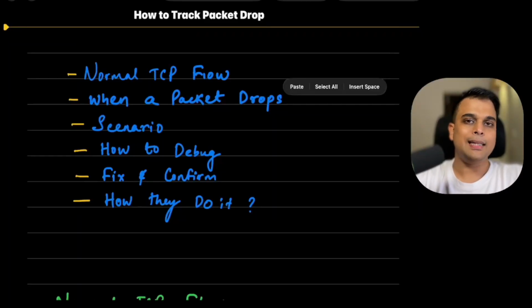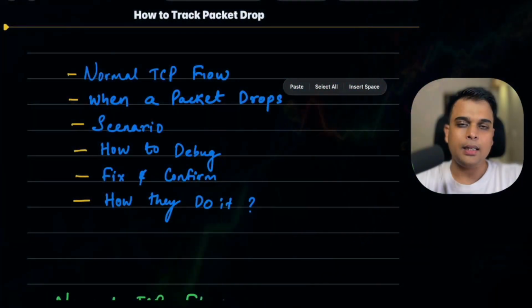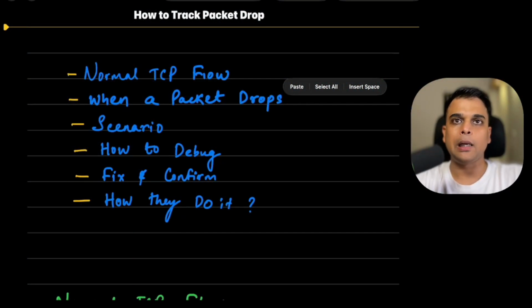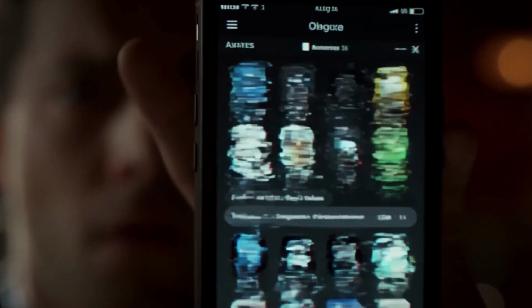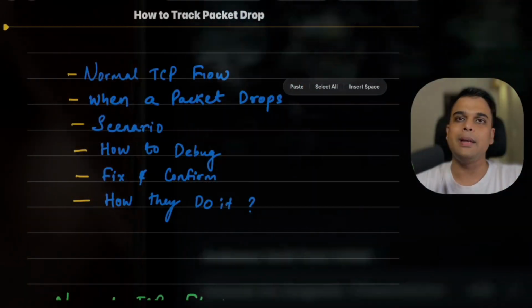People often say TCP is reliable. Whatever you send, it gets delivered. And yeah, that is absolutely true. I'm not denying it. But there is something about TCP that nobody really talks about. TCP being reliable does not mean your app will be fast. Things can still go wrong. And your monitoring system cannot tell you the real reason behind the failure.